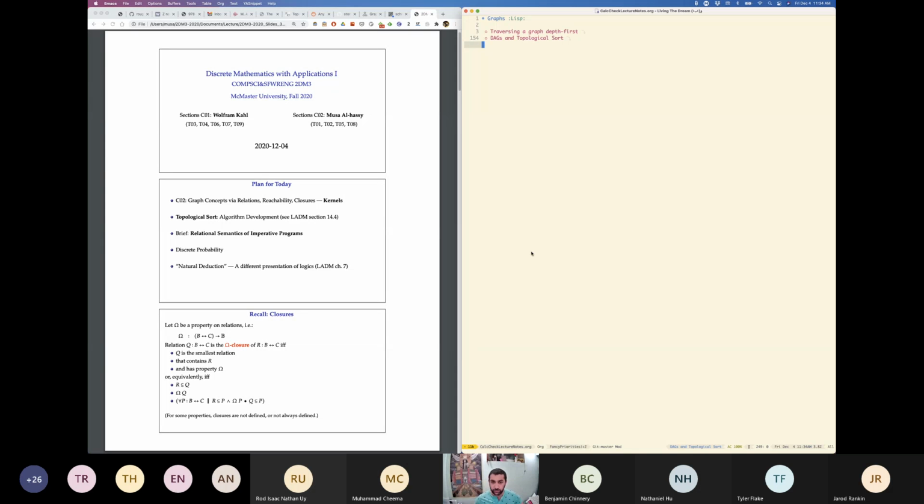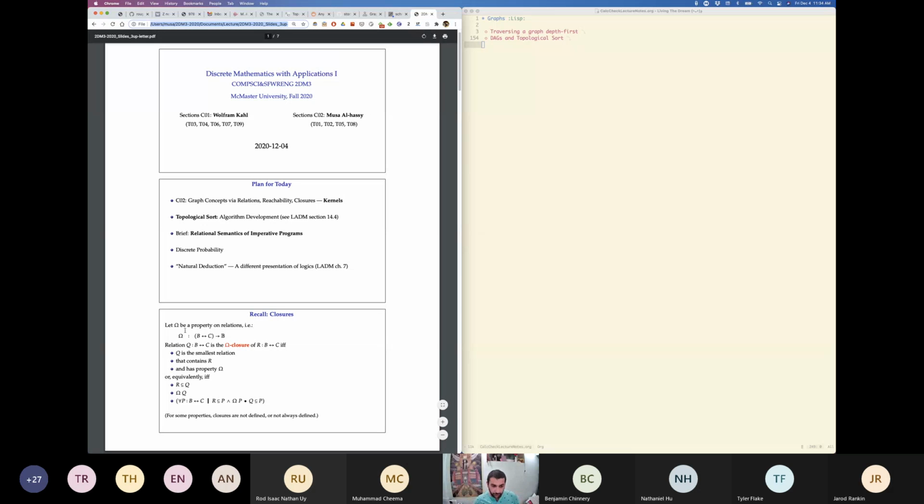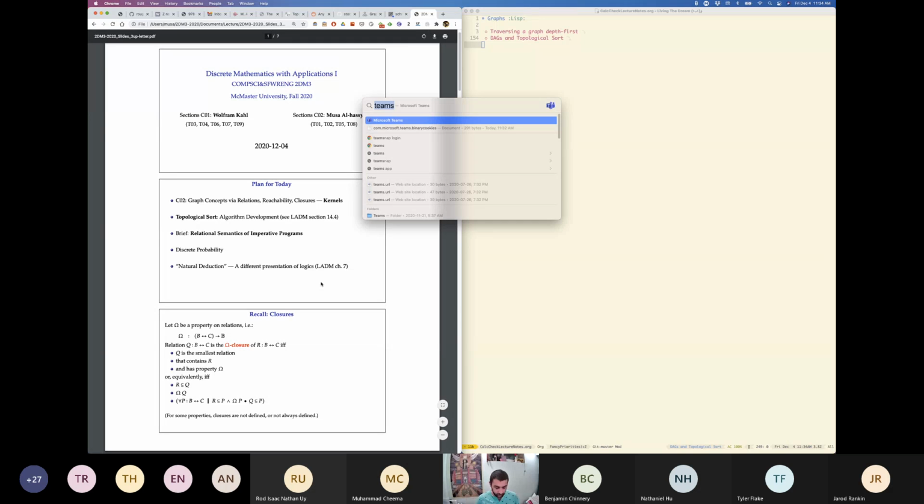So let's just pick up where we left off last time. We were talking about closures. A closure is when you have a property omega and a relation that doesn't meet this property, and so you add just enough to the relation so the property is met.